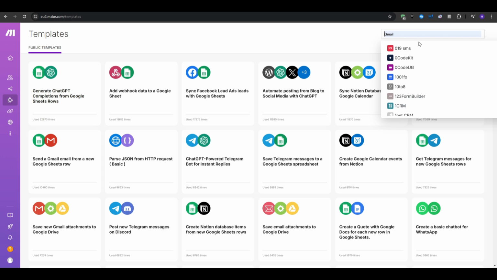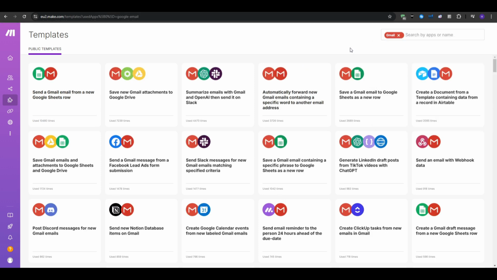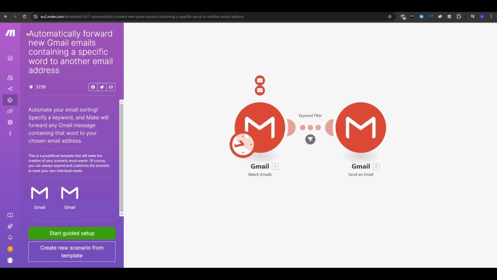So for that, navigate to the search bar right here, click Gmail for convenience, and then you will see all the automations that include Gmail in them. So let's say, for example, I want to select this one right here that automatically forwards new Gmail emails containing a specific word to another email address. So essentially, Make will forward any Gmail messages containing that word to your chosen email address. Hit that scenario and then click on the Create New Scenario from Template.